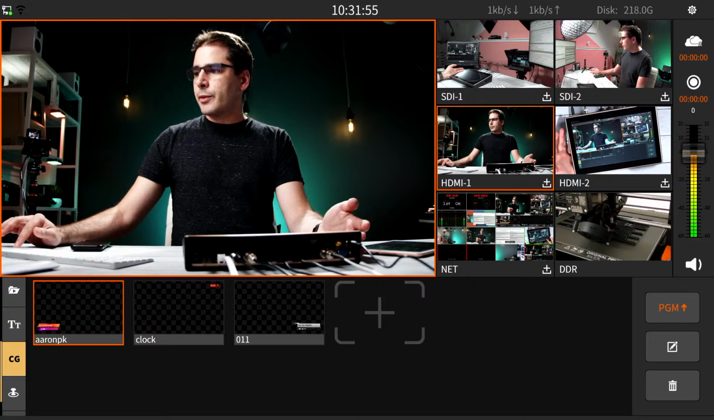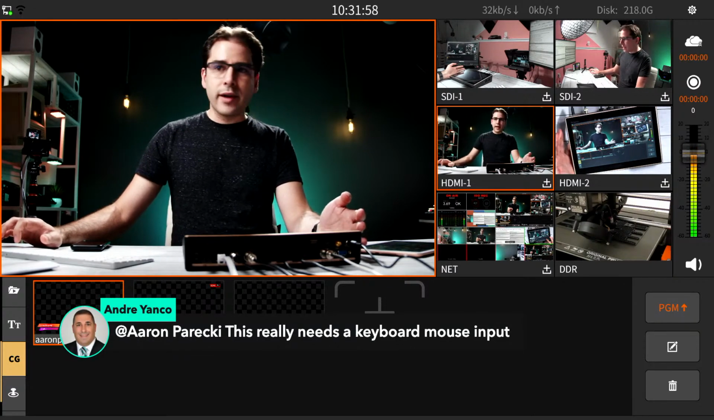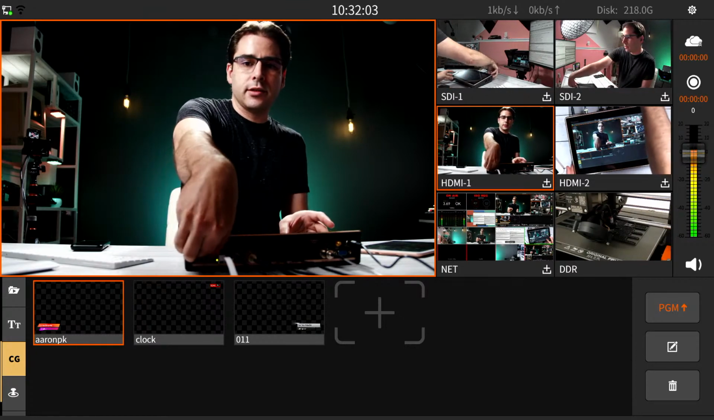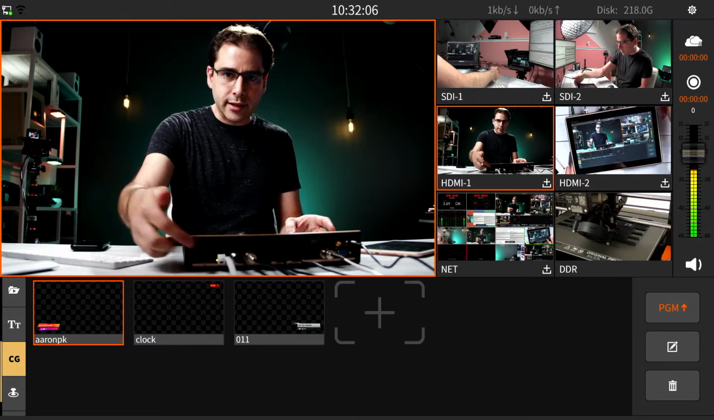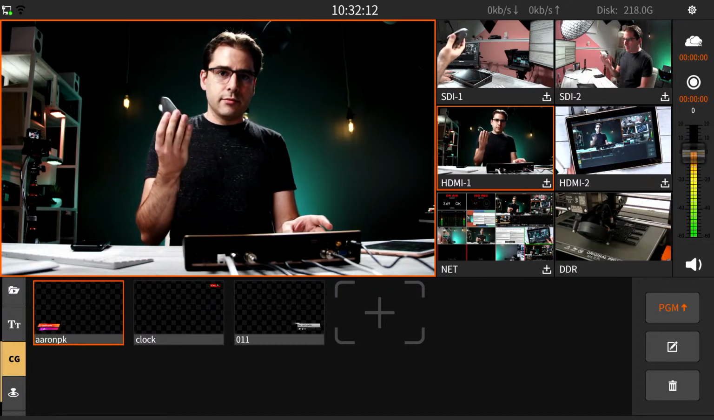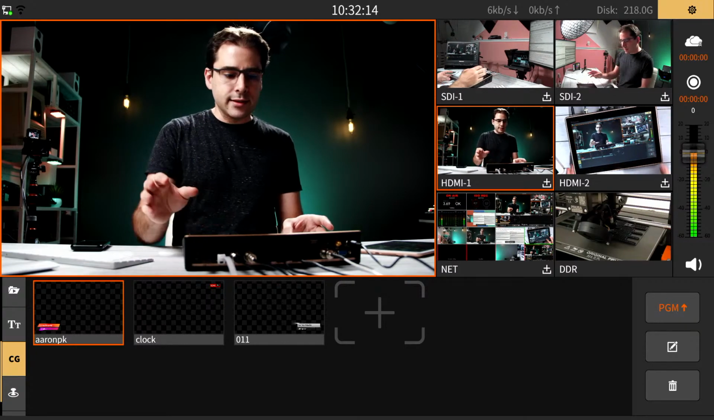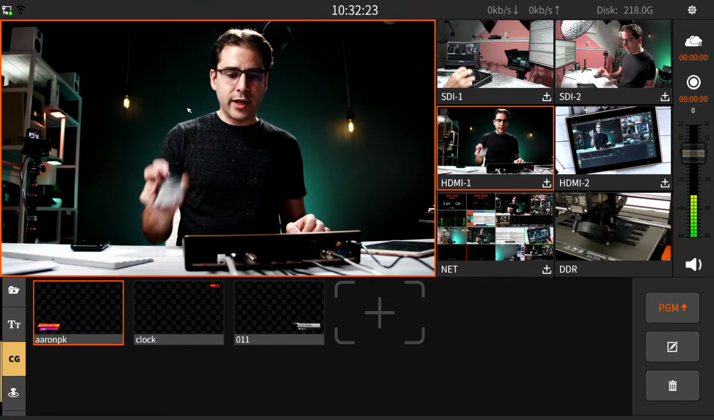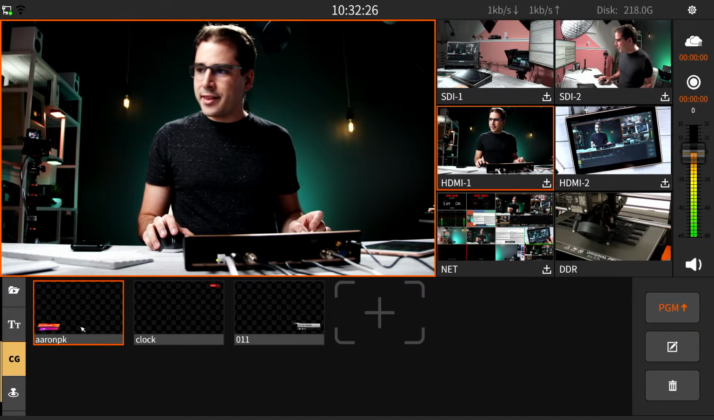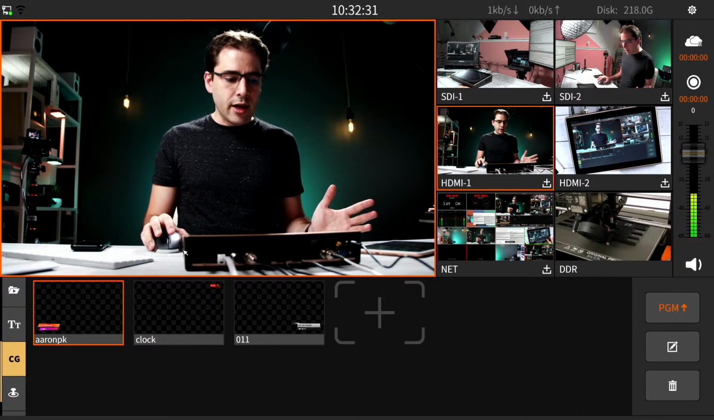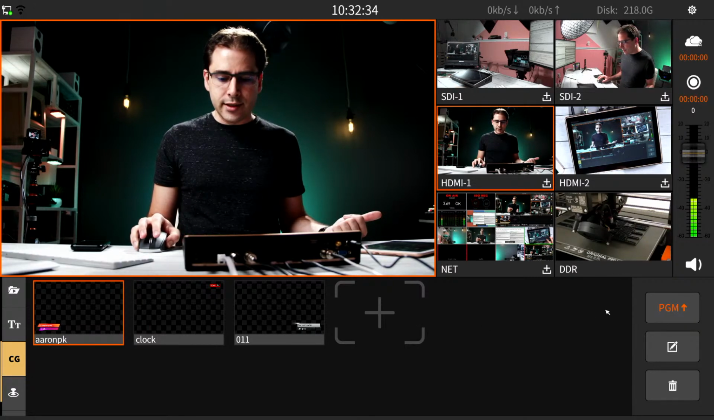This really needs keyboard and mouse input, so I think it actually does. I don't have a USB keyboard, but I do have a USB mouse here, and I plugged in the receiver for that mouse. It's a little wireless receiver, plugged into the back here. If you go into the settings, you can set up mouse, and now there's a little cursor on the screen. So now I can use the mouse to control the whole thing. I think it works with a keyboard too, but I don't have a USB keyboard here to try it with. Okay, so that's text overlays.